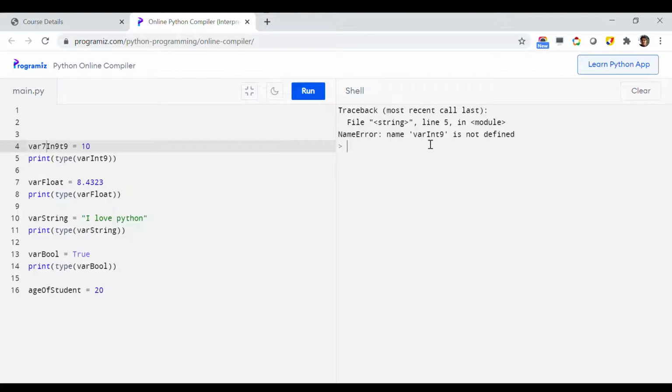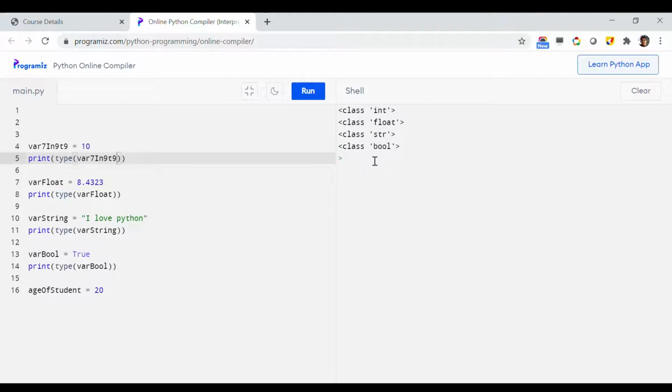well, it has thrown an error because the variable name does not match here. So let me just copy paste this variable name in here and let me run it. As you can see, the error was because the variable name was different, but there was no error because of the naming rules. This name of the variable is acceptable in Python. But what about this variable name?